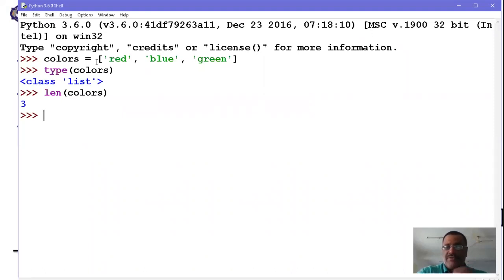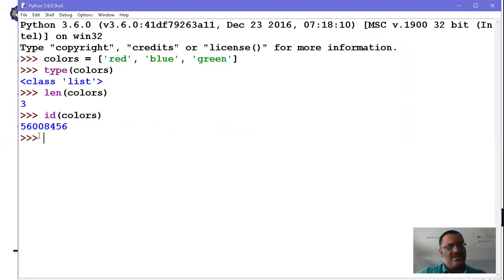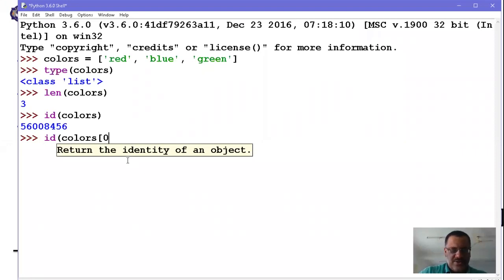And remember one very important thing. This entire array, sorry, it is not an array. Array is totally a different concept. A list also has some memory. Let me check the memory of the list. So we can check the memory of the list, it is available at such and such an address. And observe here, id of colors of 0.